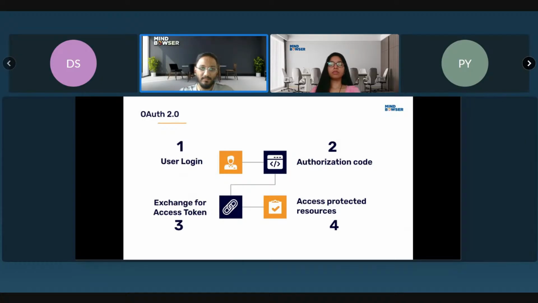Epic's database contains highly sensitive patient information, so security is a top priority. It uses the OAuth 2.0 protocol. It's basically a four-step process, as you can see. First is the user login. Then we generate an auth code. In the next step, we exchange the auth code for an access token. And after getting the access token, we can access the FHIR APIs.